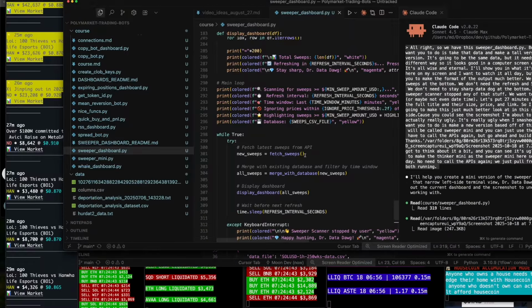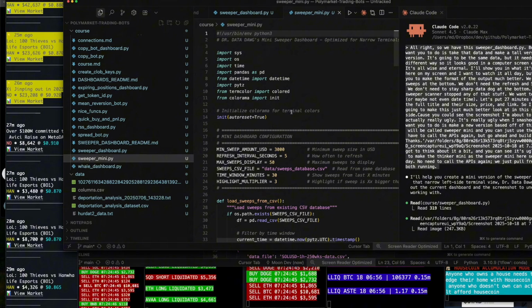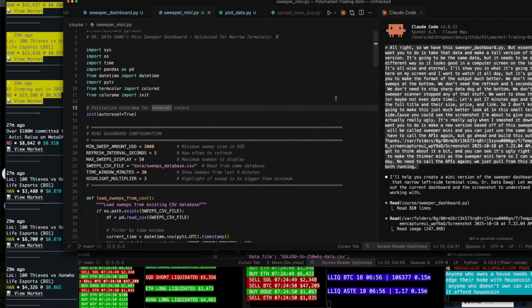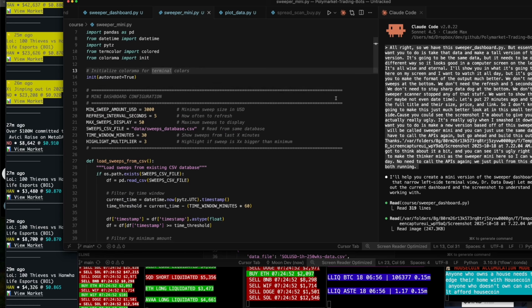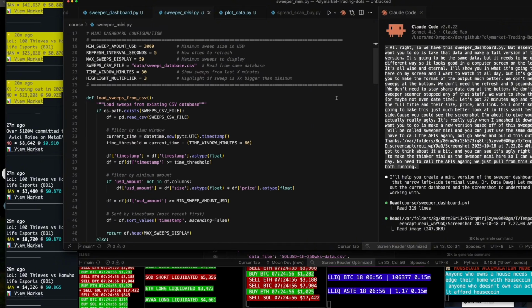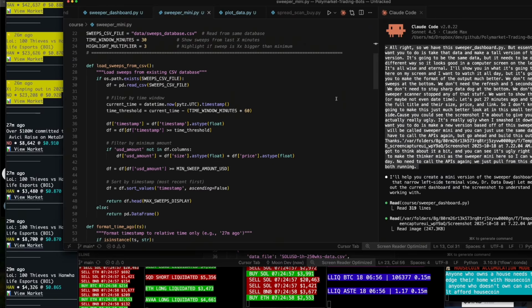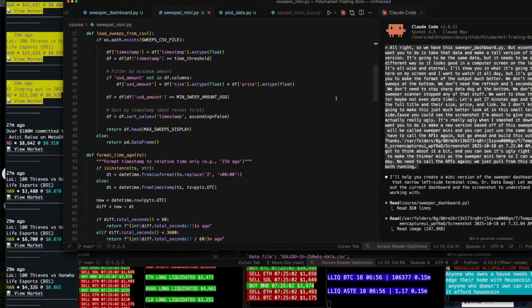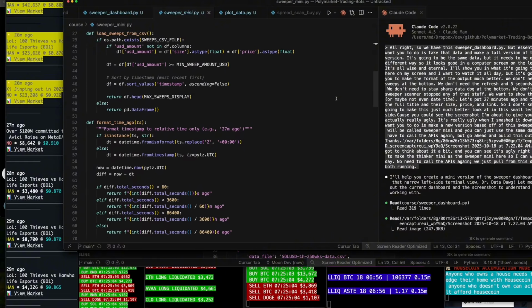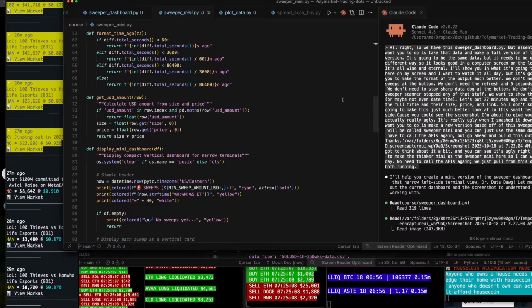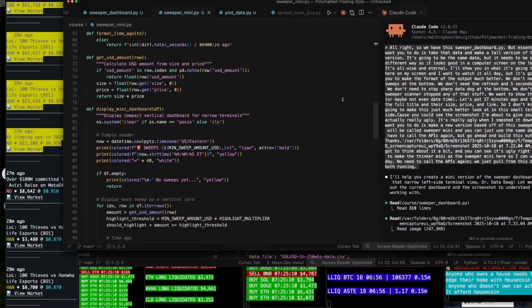Let me go ahead and show you all the code to the sweeper mini, just in case you want it. Okay, so you can see we import pandas here. We have the sweep amount there, 3,000 minimum. Then we got load sweeps from CSV. You already have the code for the main sweeper. Format time that many minutes ago. Get the USD amount. Display mini dashboard.